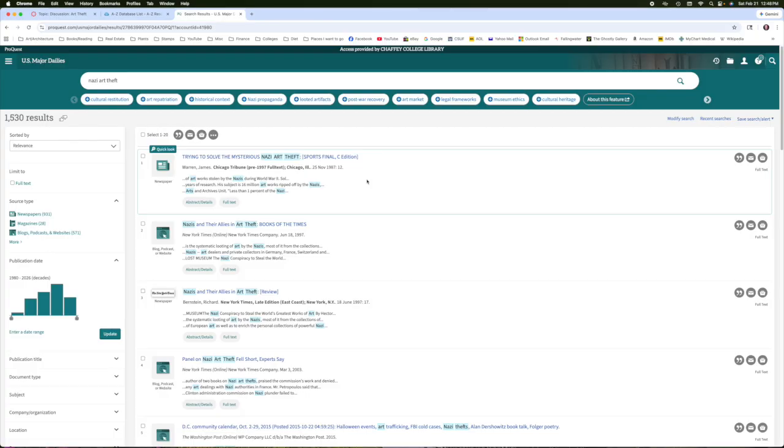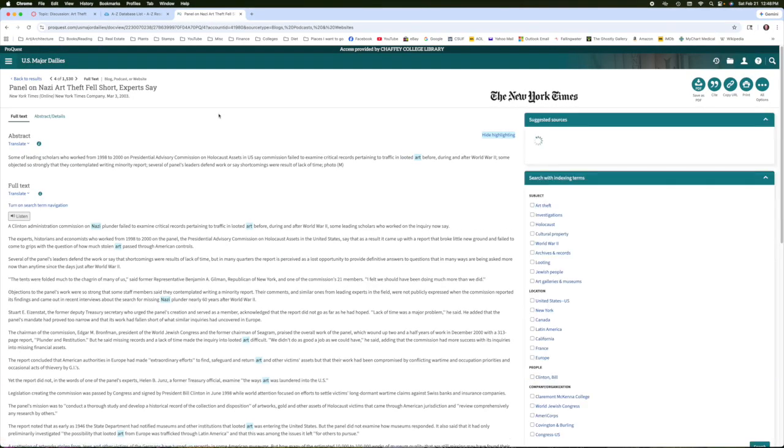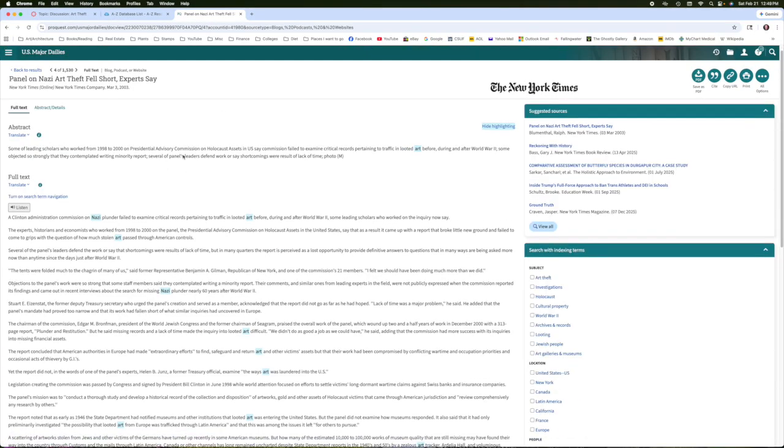The only thing you really want to stay away from is a book review. For instance, this one here, this is a book review. And it's not going to be very useful because what you're doing then is summarizing a summary. And that's not good. So we're going to choose, let's say this one here, Panel on Nazi Art Theft Fell Short. Click on that. An abstract just gives you a quick overview.